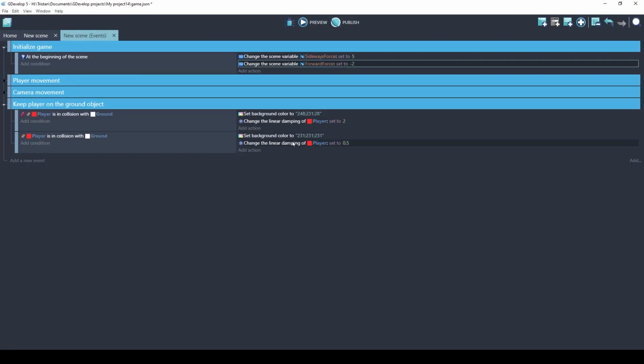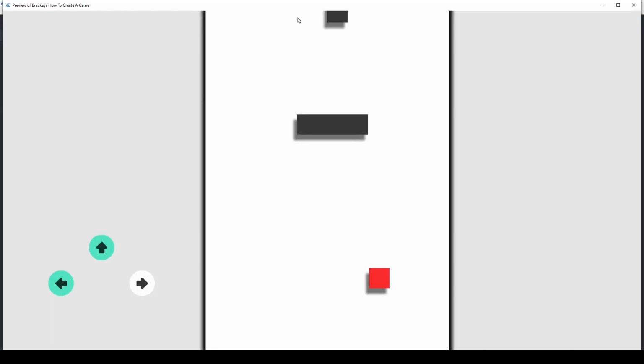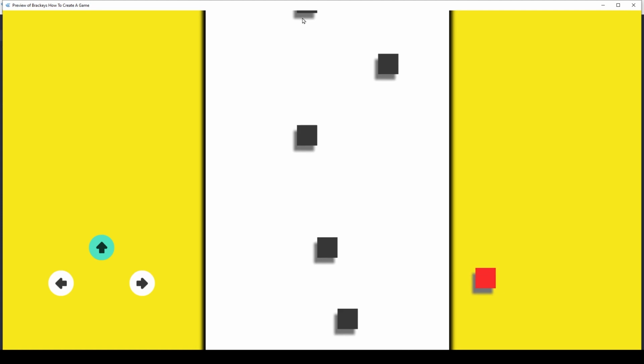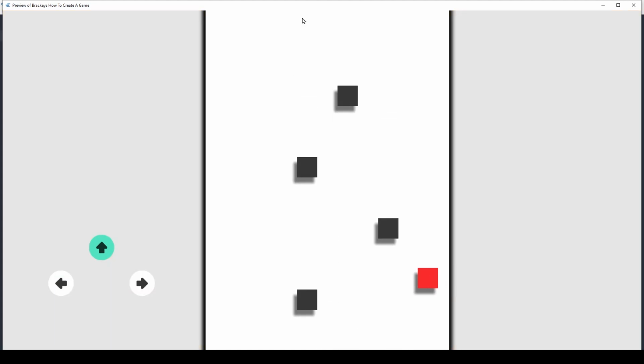Let's increase the linear damping. Let's make it even 3. Let's try again. Okay, this is on the road, off the road. You're going real slow. You want to get back on. Yeah, that's what I like.